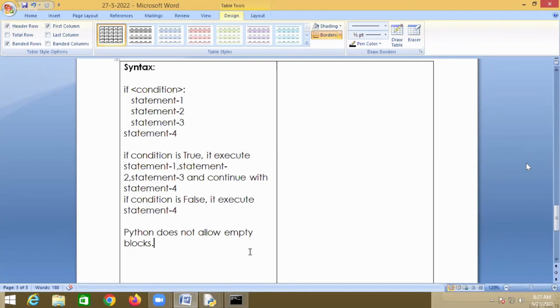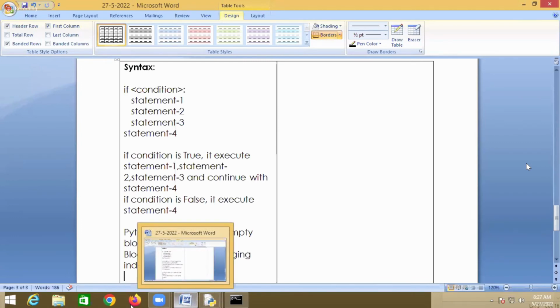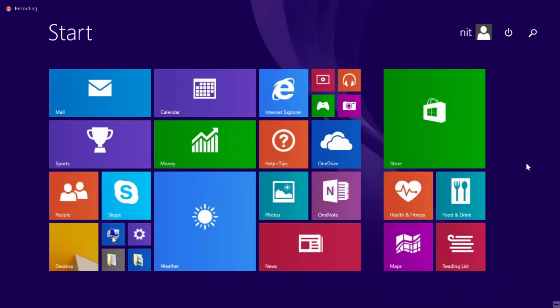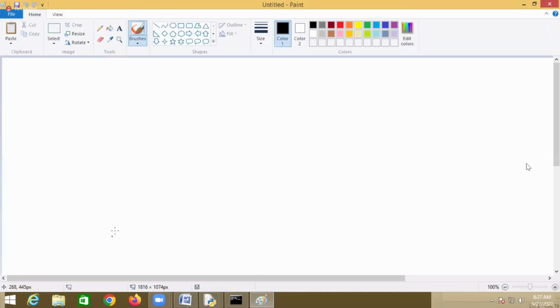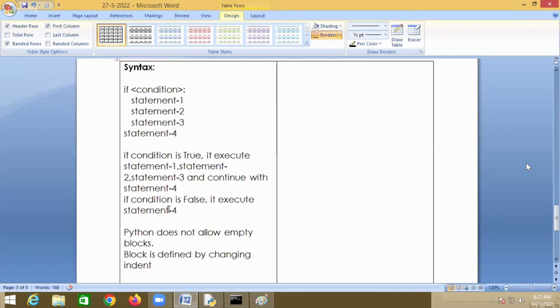And a block is defined by changing the indent. Now if you see the flow chart of this if, it is a simple if. What is a simple if? An if without else is called a simple if, right?